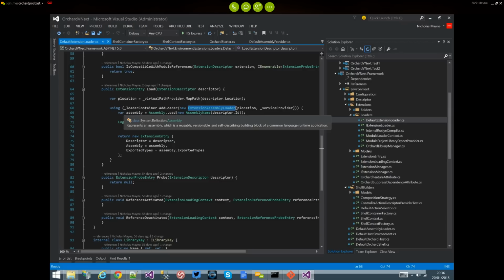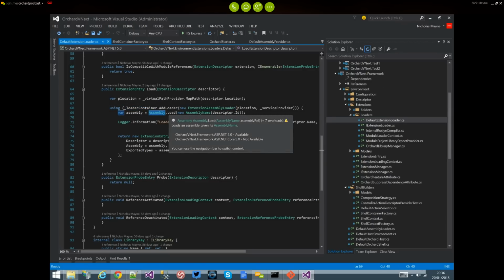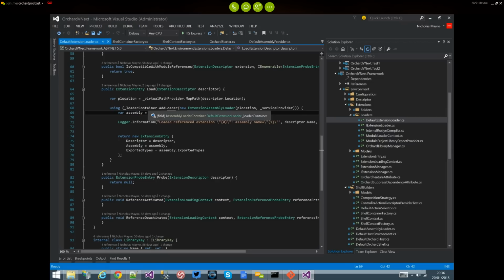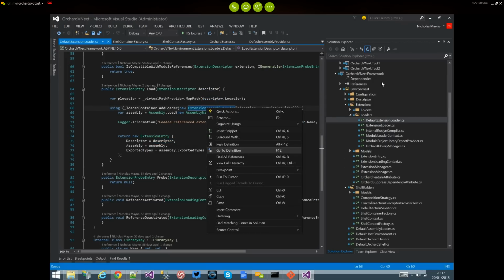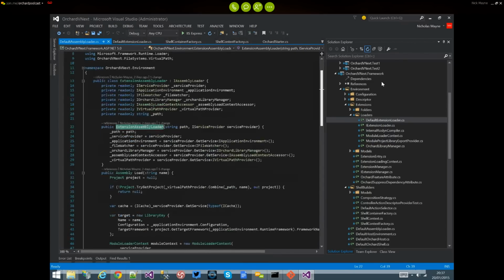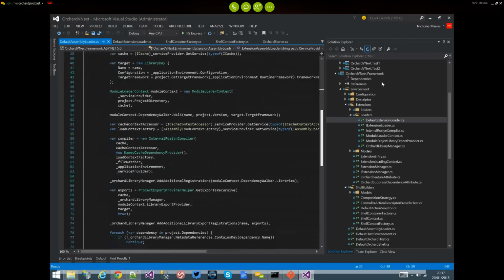Now with ASP.NET vNext, you can call Assembly.Load, and if you wrap it in something called a loader context, it will actually call the loader context first, and then it will call any other assembly loaders. So essentially you're putting this loader at the very top, and then it will carry on afterwards. So what we're doing is calling Assembly.Load with our descriptor ID, and then the extension assembly loader. If I go into that, what this is doing is quite cool, actually.